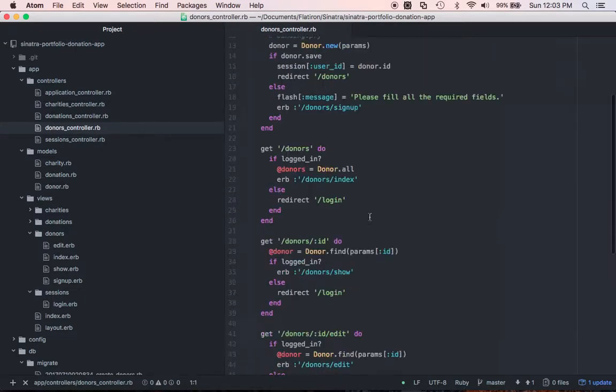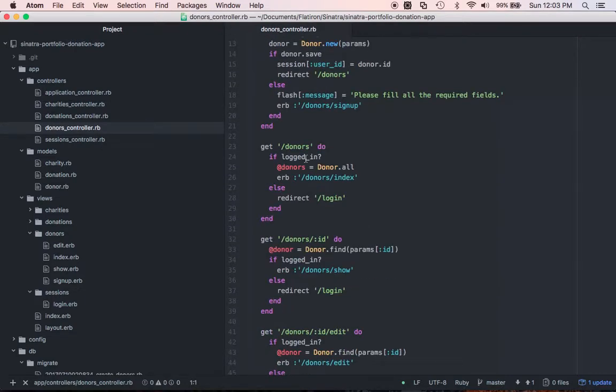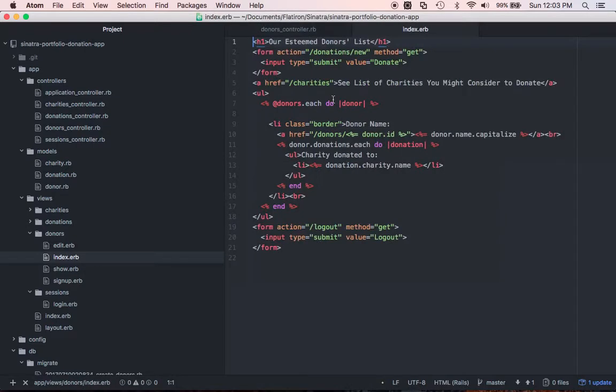The donor's index page again checks whether the user is logged in or not, and then it gives you a list of donors in this instance variable. The donor's index page would basically have information about all the donors and then the charities they've donated to.